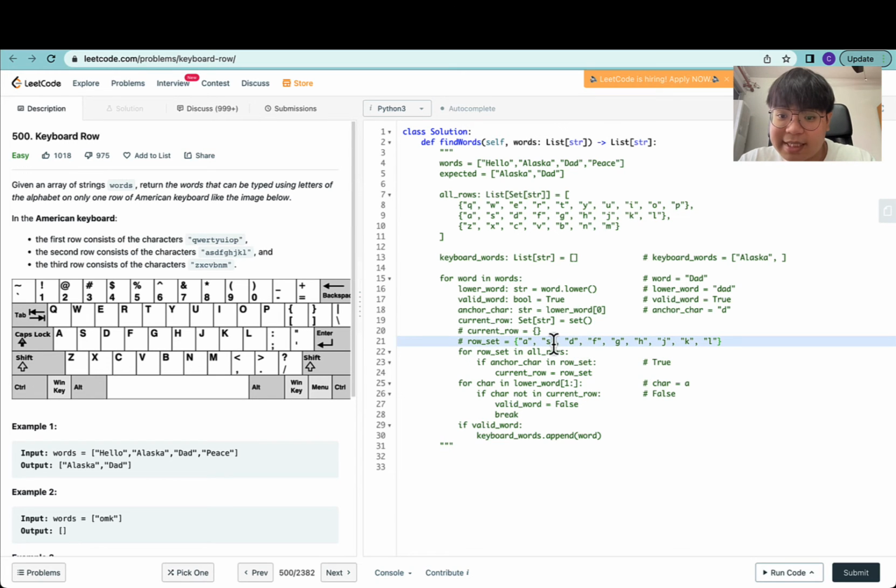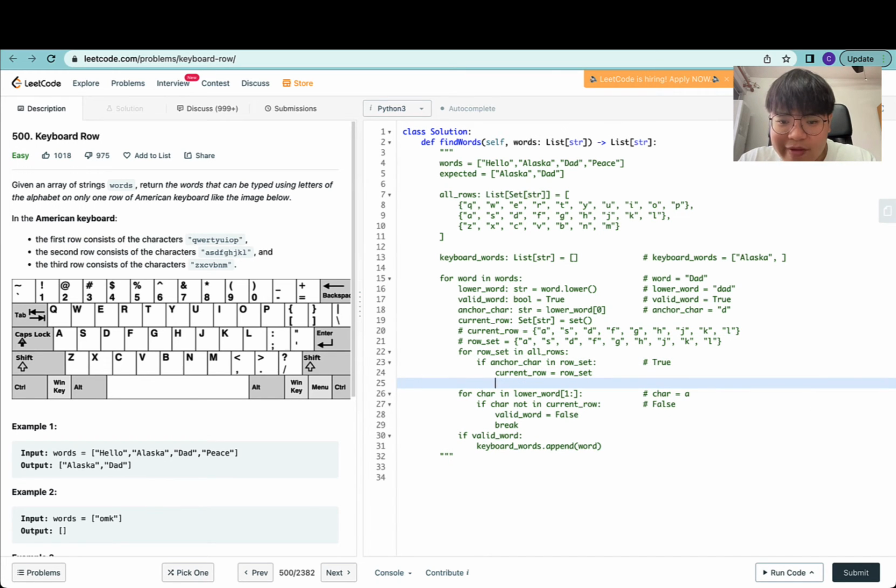Now we're looking at the second one. And now in this case, we notice that D is indeed in this current row set. So we set the current row to be equal to this current row set. There's also one thing that I noticed that I could have done. I could have just break this search after we found which row this anchor character belongs to. There's no need for us to iterate to the next row. So I missed this during the first round of tracing, so thank goodness we noticed this.